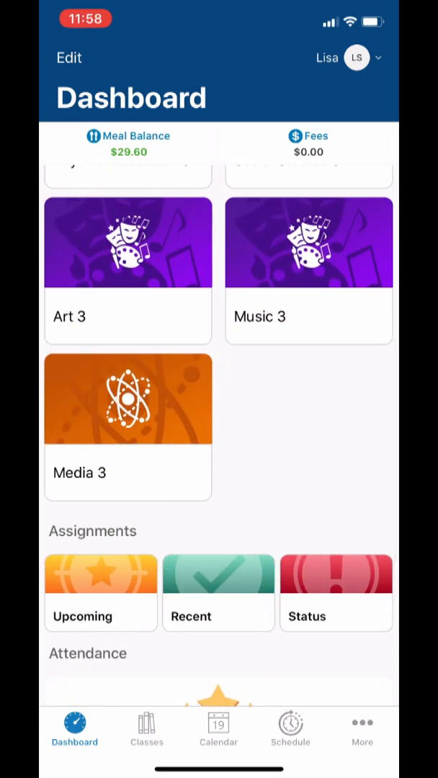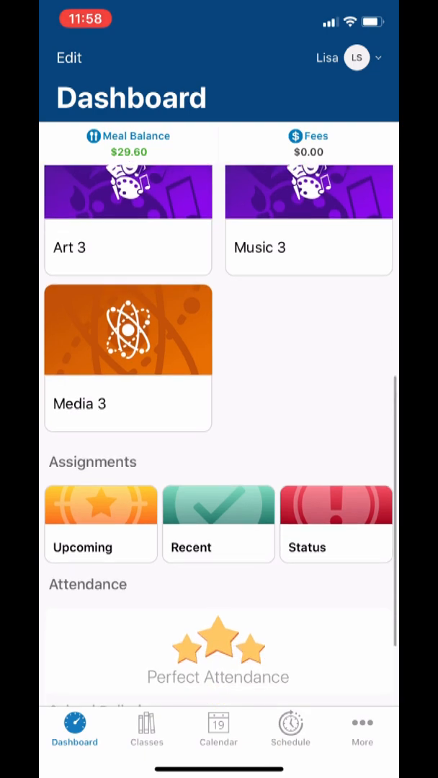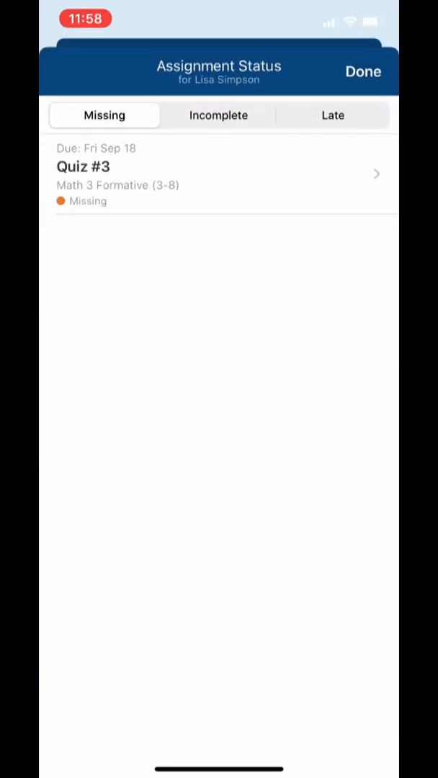A lot of parents then want to know, are there any missing assignments that I need to know about? Well, the fastest way to find out is to scroll down under assignments, click on status. And you're going to see, Lisa's missing quiz 3 from her math class. I need to talk to Lisa about where this missing quiz is.